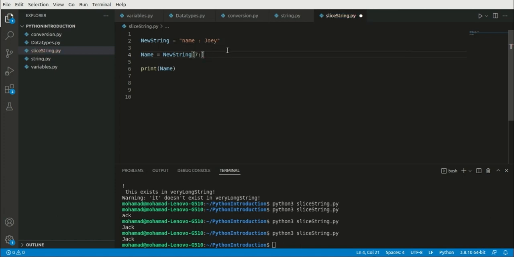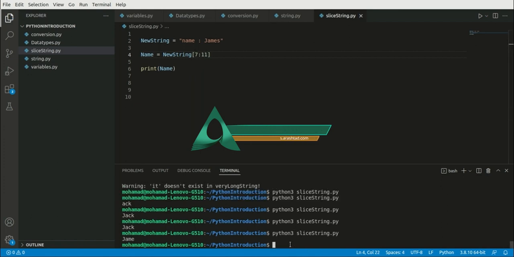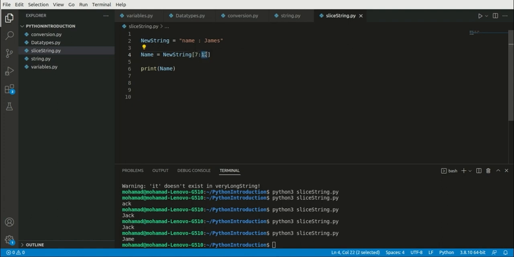Whether it's Owen or Joey, there are four-letter names, but for example, it's James and you write 11. What happens is that it prints out ames, not James. So to make it work, you need to write 12, but consider there are longer names or shorter names. This number is not going to work, so we write nothing here.